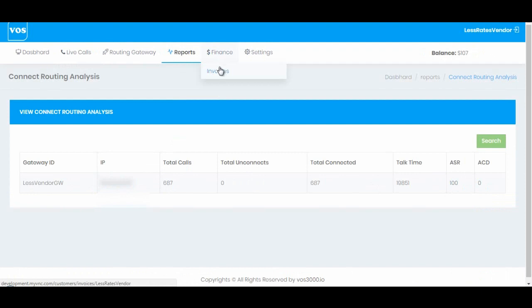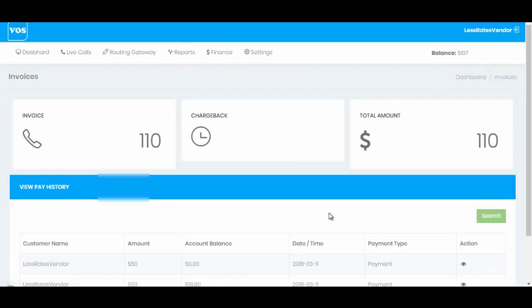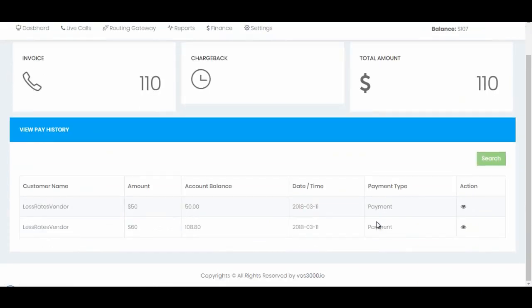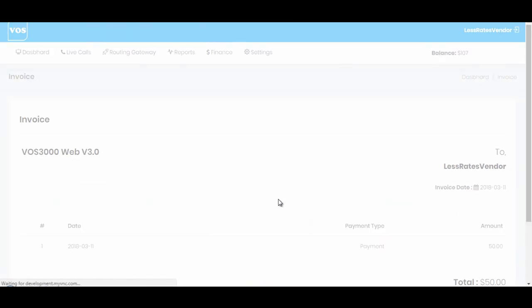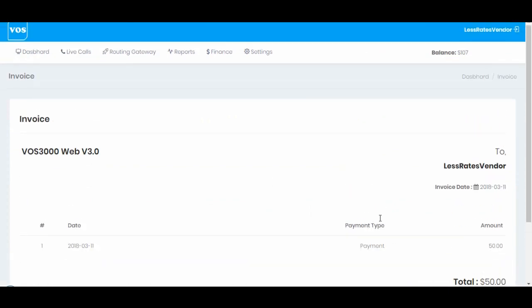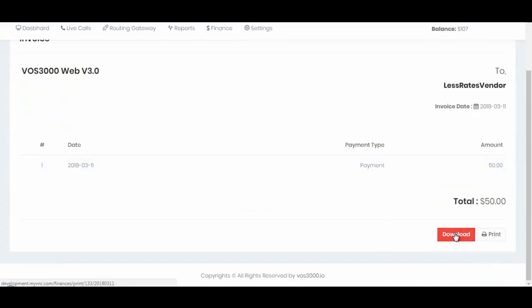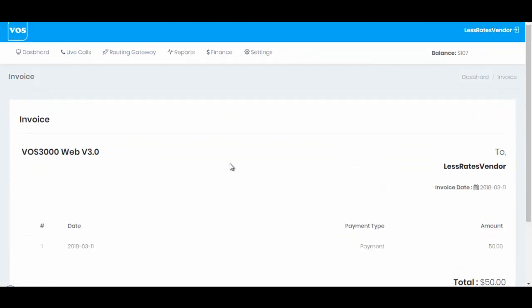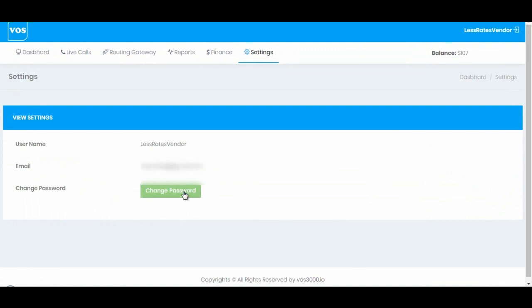Second last option we have invoices. Once we add the balance, invoice is generated and he can download by clicking on I icon. He can print the report directly from this print button, or he can download in PDF format. Setting, the last option, he can change the password by clicking on this setting change password button.